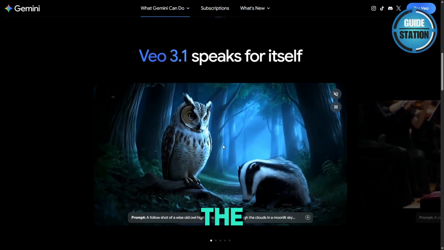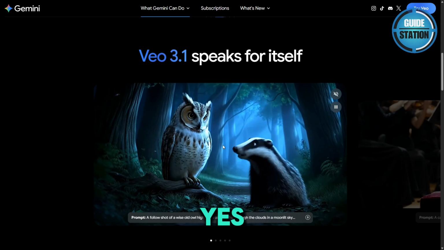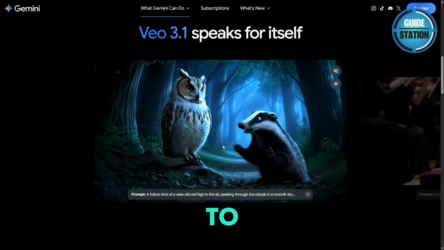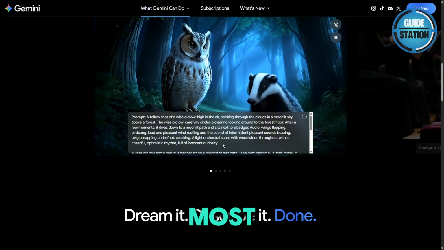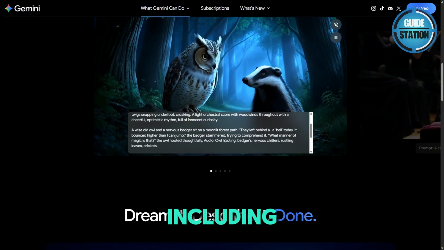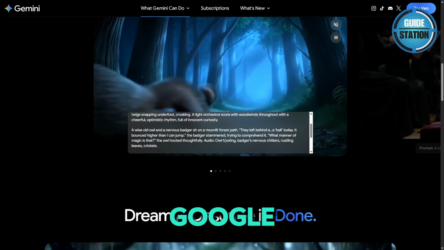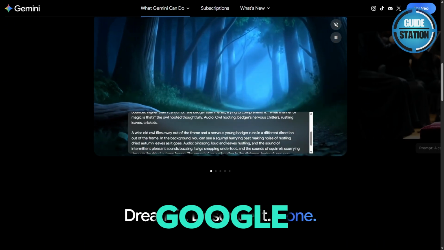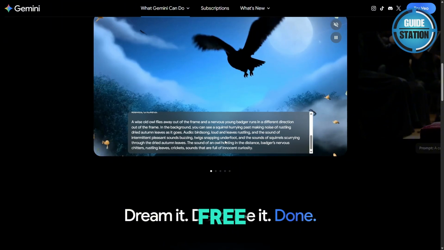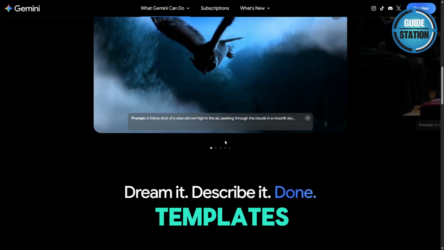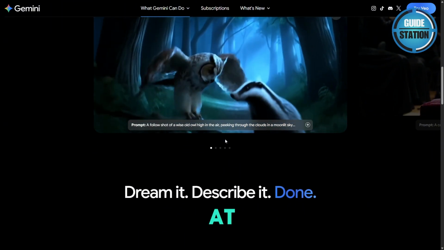But here's the important part. Yes, you usually do need a subscription to use Veo templates. Most video generation features in Gemini, including Veo, the latest version, are only available if you have Google AI Pro or Google AI Ultra. Free users typically won't see the templates or may not have access at all.